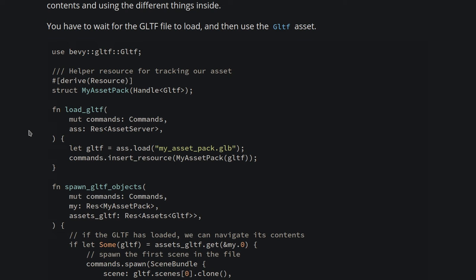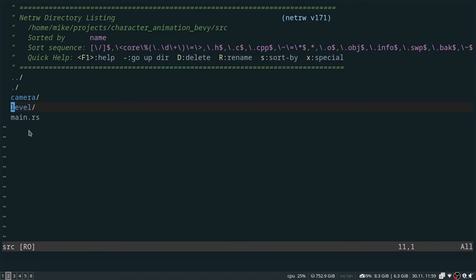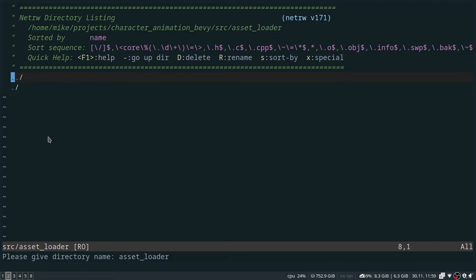Fortunately, the Discord user DM Larry, hopefully I'm saying that right, provided some code that we're going to use to check if our assets are loaded, and then and only then we will try to use them by using some state changes. So let's go back to our code here. And we are going to create the asset loader folder in the source directory. And we're going to create the mod.rs.